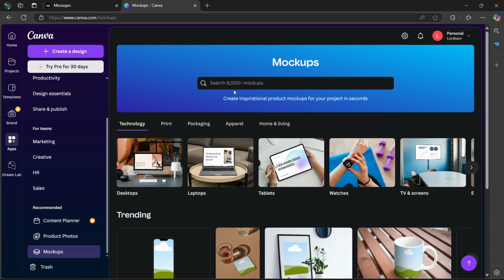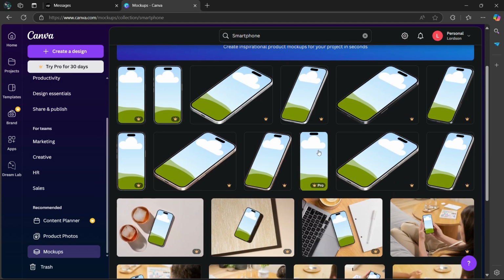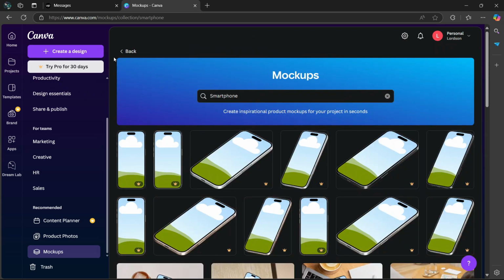And let's say that you want a specific design, then you're simply going to search for it here. I'm going to search up smartphone, and it's going to give you multiple designs for the smartphone mockup. I would highly suggest that you use this method to find mockups if you're looking for more specific designs or you want to save a little bit more time. And there you go.